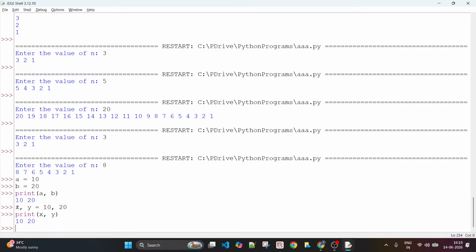It is nothing but the ordering. x and y are the variables on the left hand side of the assignment operator. The first variable is x, and the first value on the right hand side of the assignment operator is 10, so 10 is assigned to x. The second value is 20, and 20 is assigned to y. When you print the values of x and y, you can see 10 and 20. And this won't be limited to just two variables. You can use as many variables as you wish.